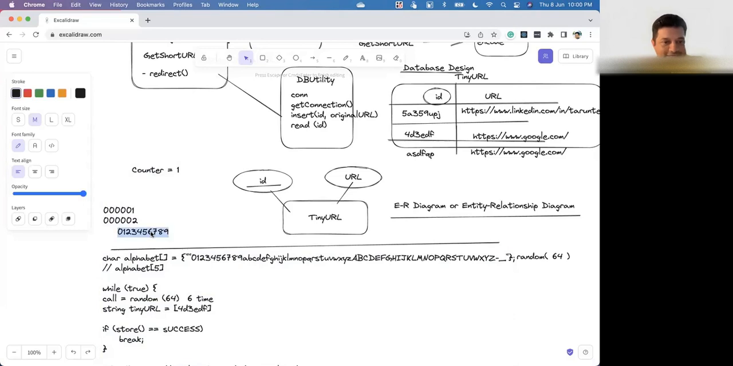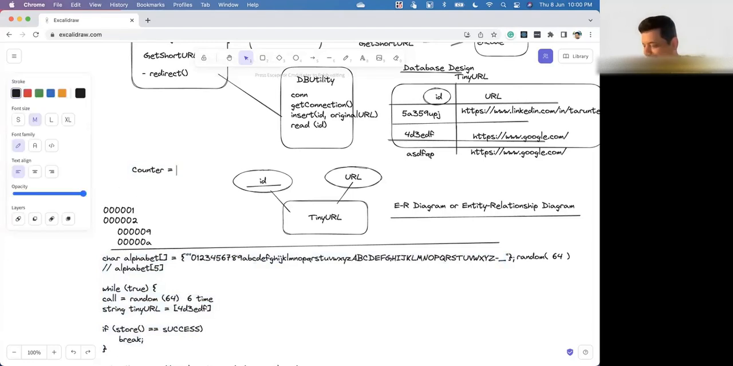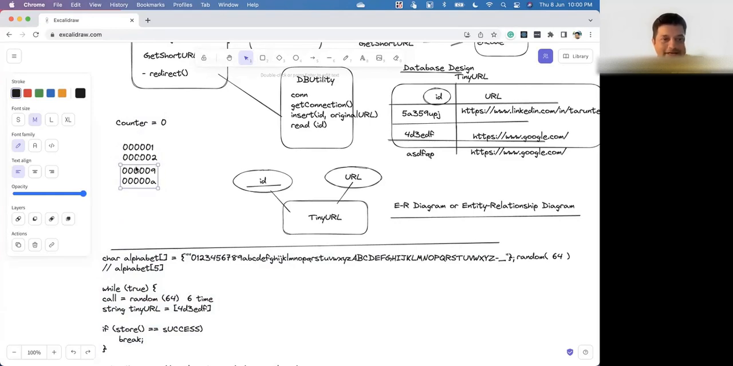Base 64 representation of the counter. After 9, what will come? A, and so on. It will continue like this. Your counter will actually start from 0, because in computer science we always start from 0. You can choose to start from 0, or from 1 also, no problem. But yes, you can do a base 64 encoding.